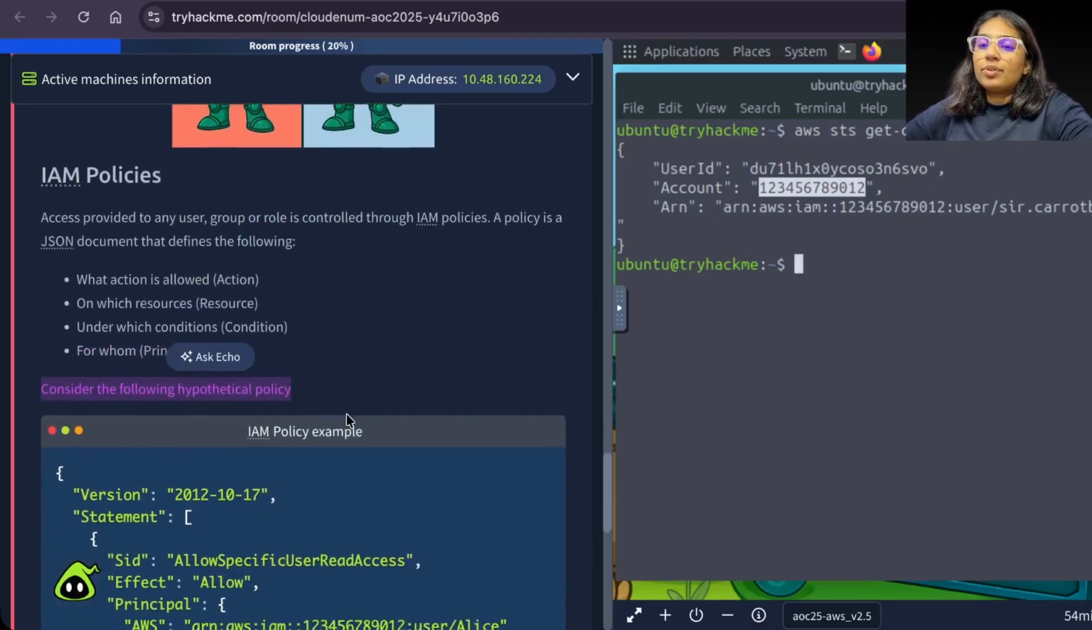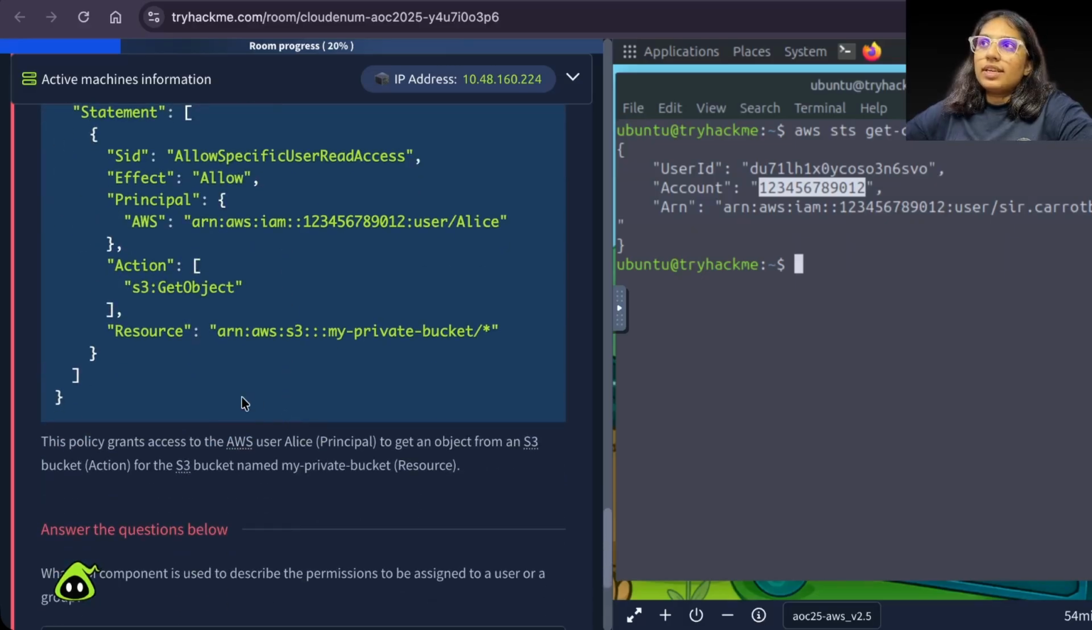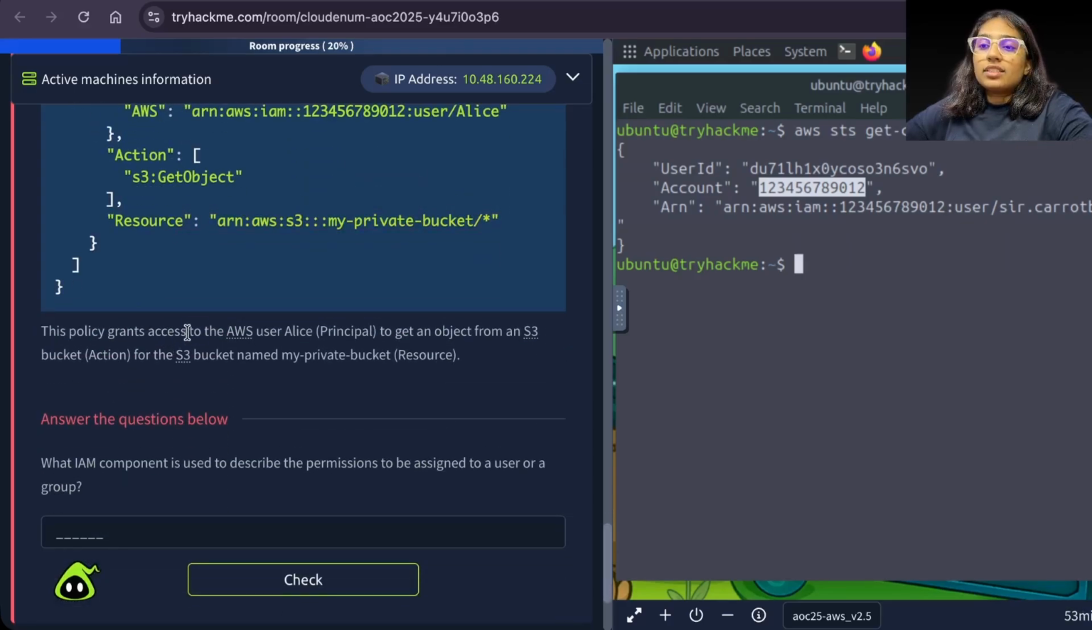Consider the following hypothetical policy where we have SID, effect is allow, principal is Alice, and action is S3 get object. S3 stands for Simple Storage Service. It is used to store objects on AWS, or it is AWS's storage service. Resource is my private bucket. This policy grants access to the AWS user Alice, that is the principal, to get an object, that is the action, from an S3 bucket named my private bucket, that is the resource.